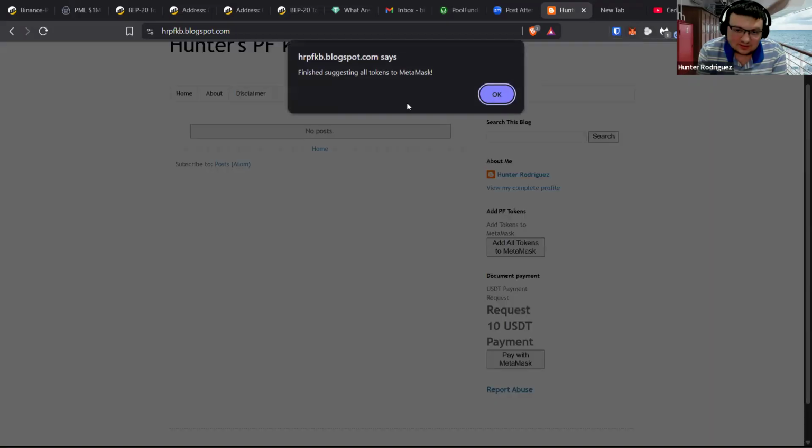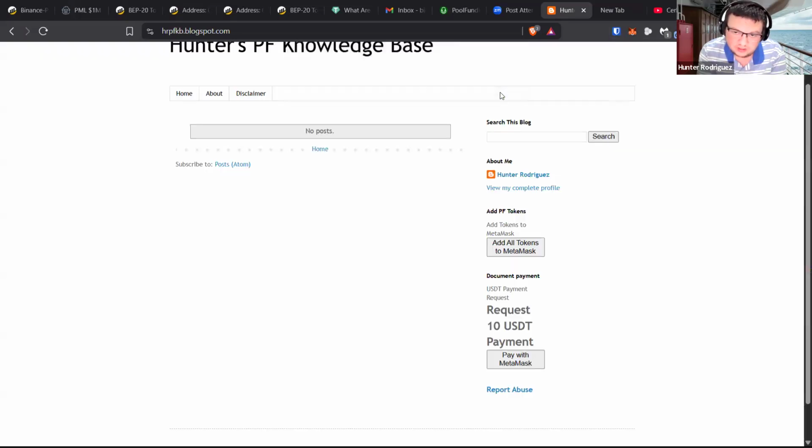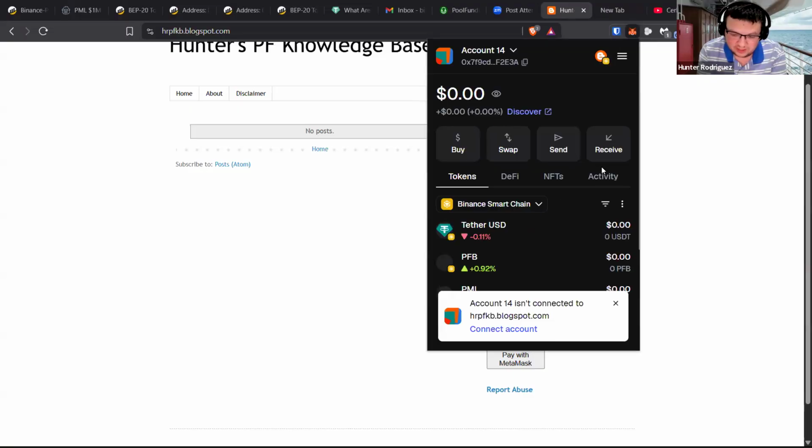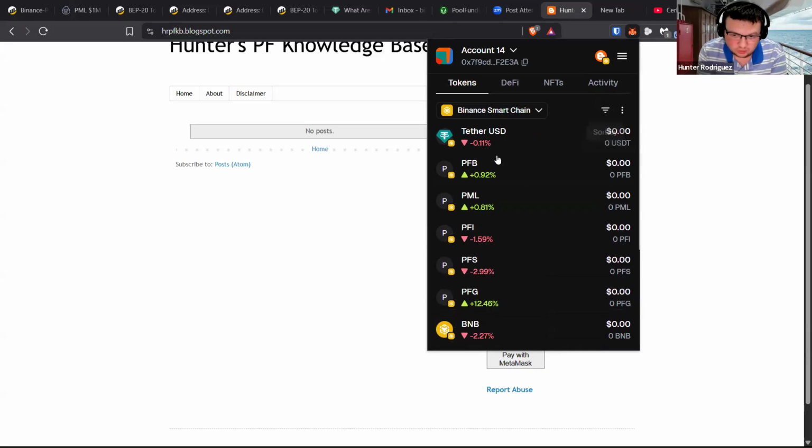and there was the notification showing it's finished adding all the tokens. We'll click OK. And then we'll go ahead and open up MetaMask to that account. And we can see that all the tokens are in here. We've got the USDT, we've got the PFB, we've got PML, PFI, PFS, and PFG. So that's all the tokens that we have right now.